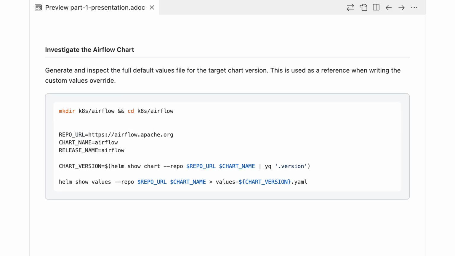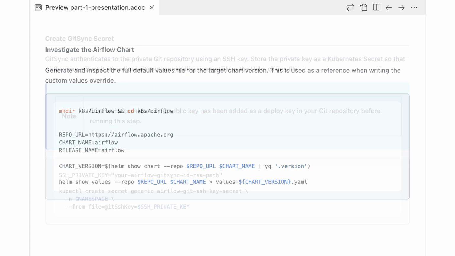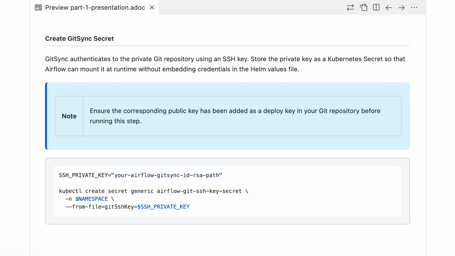We fetch the default Helm values file for the exact chart version, using yq to parse the version automatically. This file serves as a reference. We only override the settings we need to change. Git Sync authenticates with an SSH private key stored as a Kubernetes secret. Make sure the matching public key is already added as a deploy key in your Git repository before running this step.